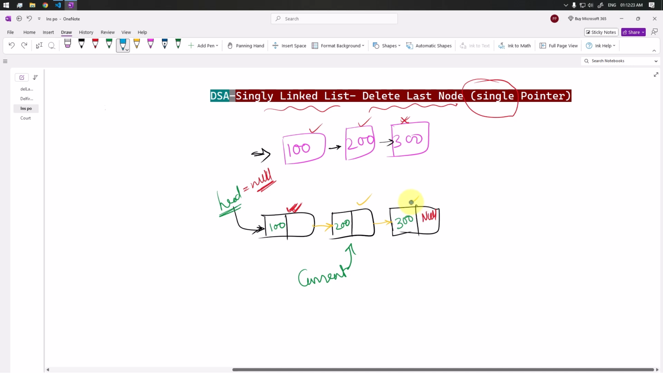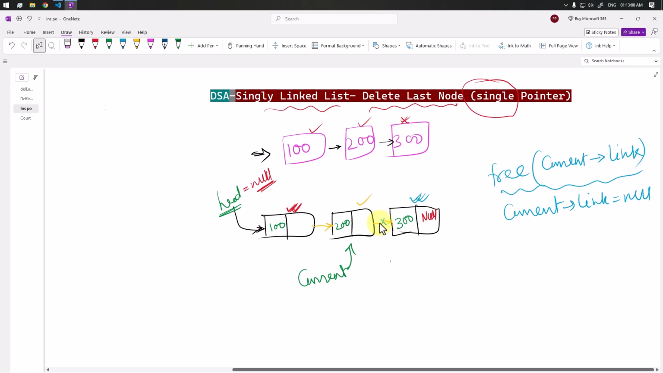So first of all, we're gonna free the memory allocated by the last node. So we're gonna use free and then current arrow link. So this will free the memory allocated by the last node. And then we have to remove this link. So we're gonna set current arrow link equal null. That means this link will be removed and we're gonna have null. So this node will be removed from the linked list.